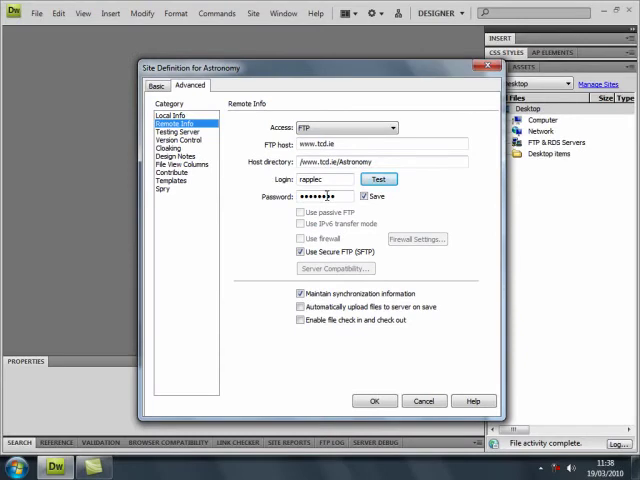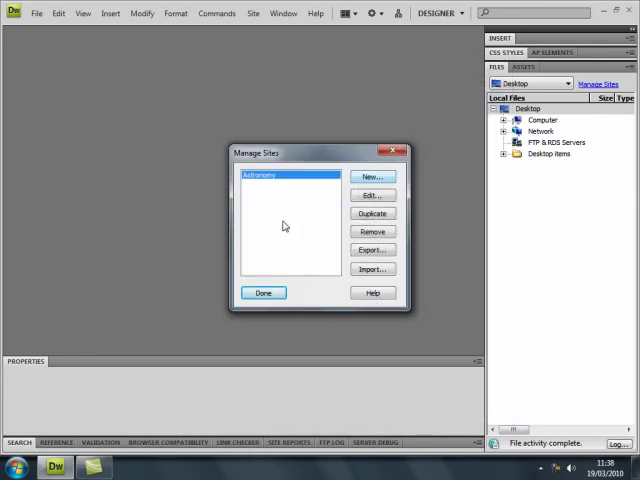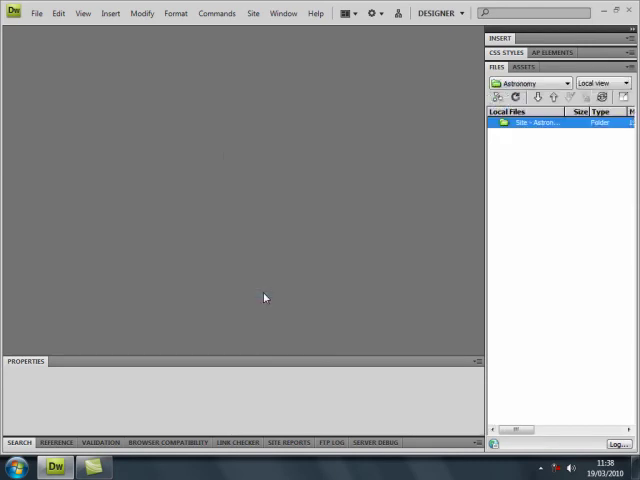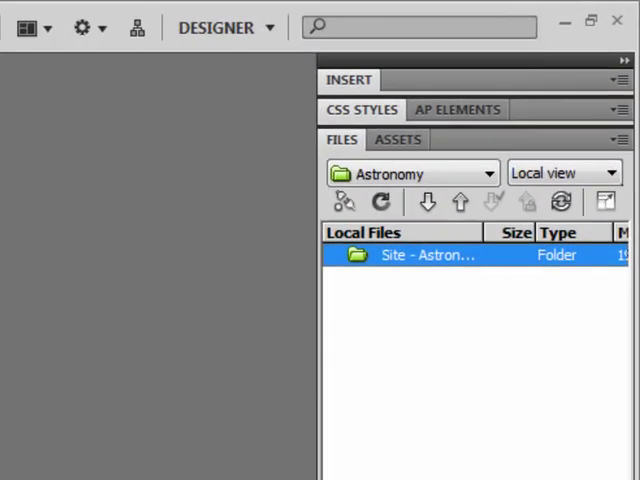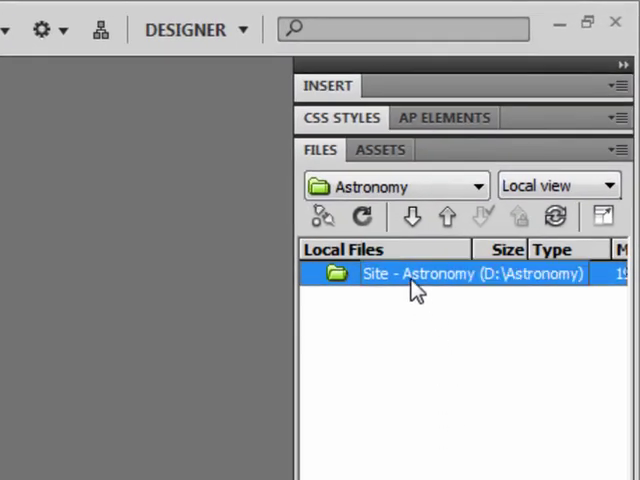Now that we've entered the remote info, that completes the site definition. Click on OK. We will now see an entry for the site that we defined in the Manage Sites dialog box. We can now click Done. On the right hand side, we now see the new site listed. It says Site Astronomy in this case.